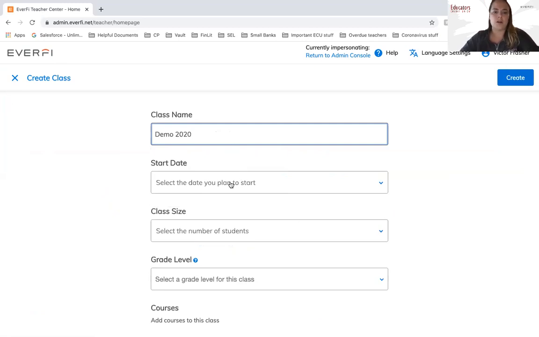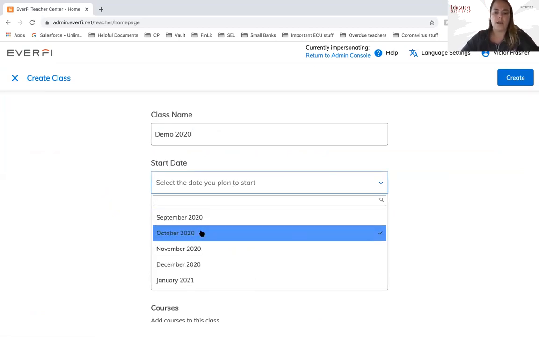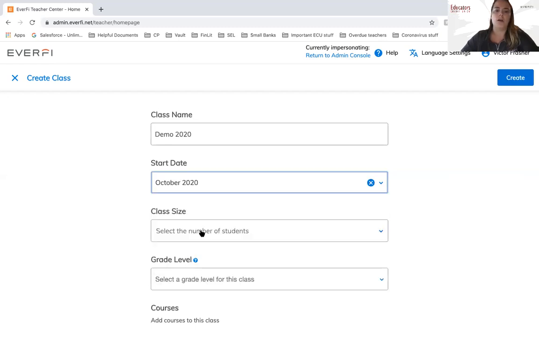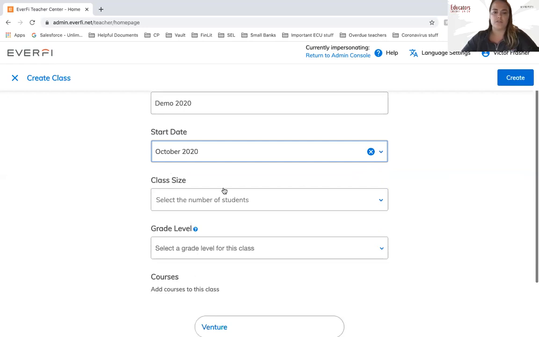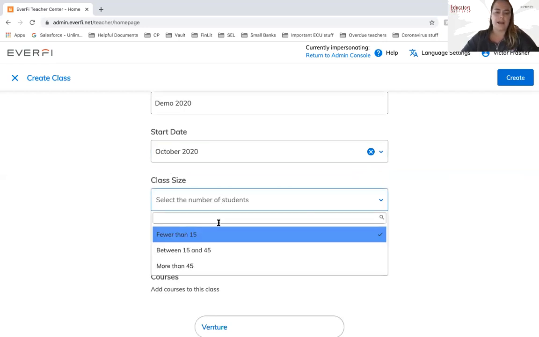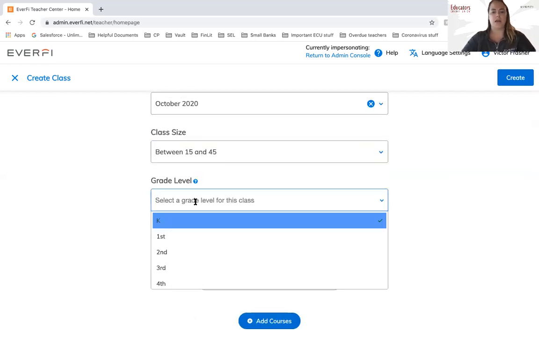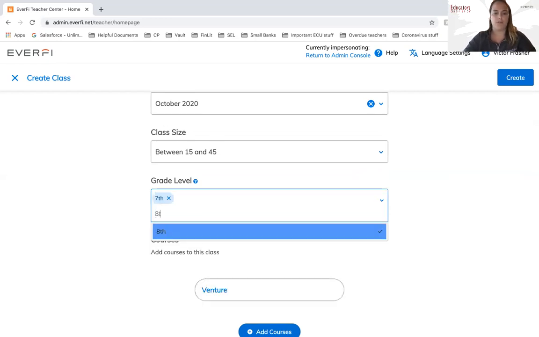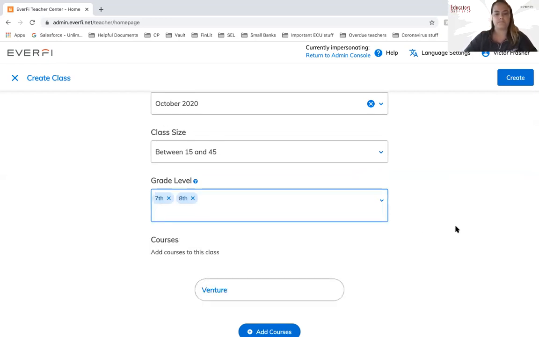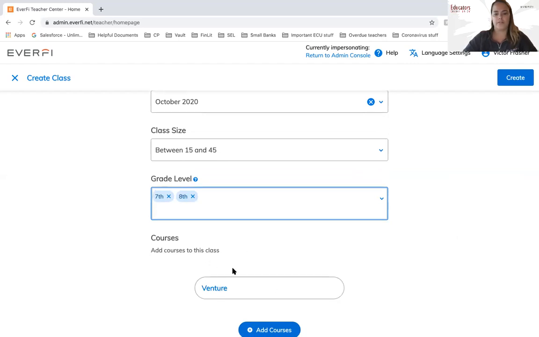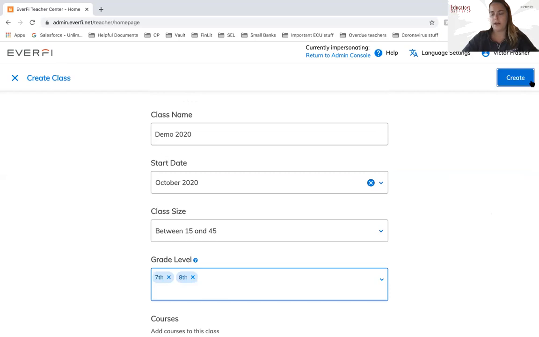I'm going to choose my start date. This is really helpful for when we have conversations with educators about what teachers are using, when they plan to start using. That's just good information for them to know. What's my class size? Let's say I have between 15 and 45 kids, and I have 7th and 8th graders. So here I can actually add both of those. Right here, I'm confirming. I see that I'm creating a class for Venture. So I'm going to go to the upper right-hand corner and click Create.